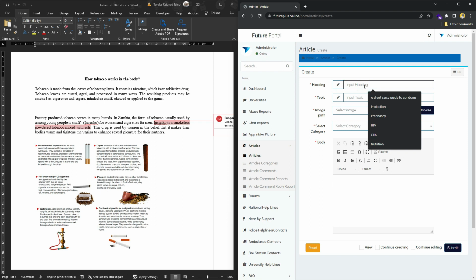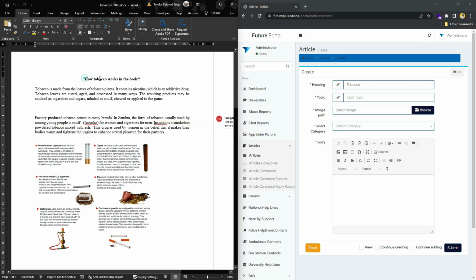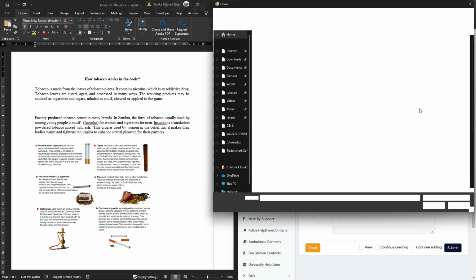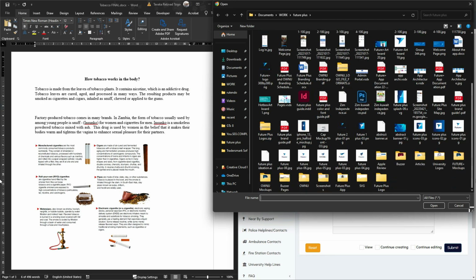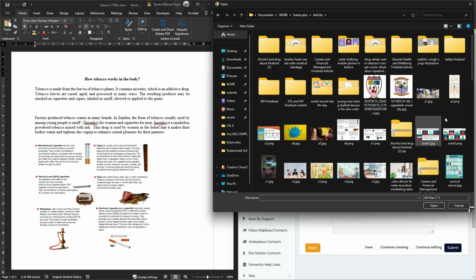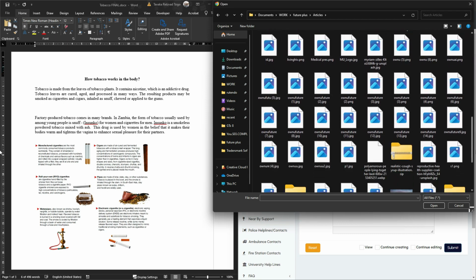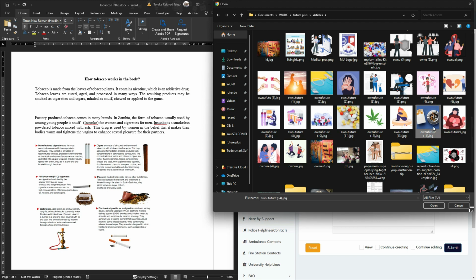My article is about tobacco, and my topic is about how tobacco works in the body. I'm simply going to select an image. That image is used to reference this article, and from the admin side, you can get an image from your local computer. This is my local computer tab, and I'm just going to look for an appropriate image for this article. Found one.